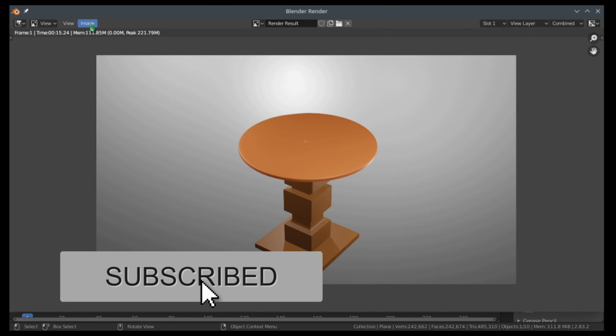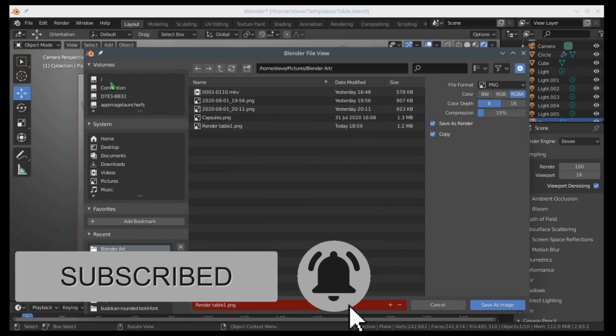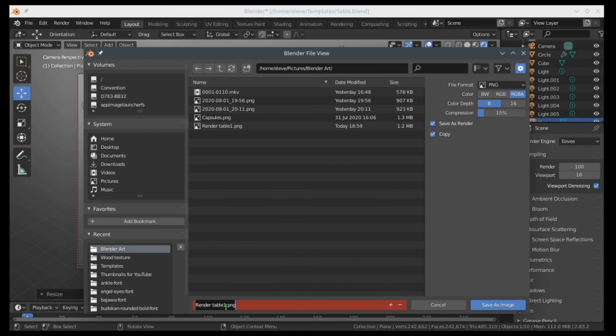Let's save that by going to Image, Save As, and this time we put 2: Render Table 2.